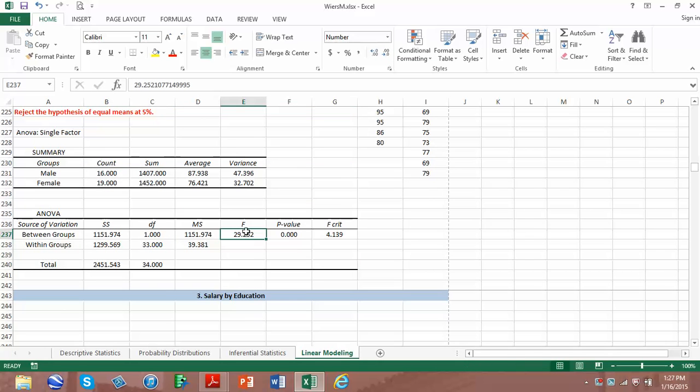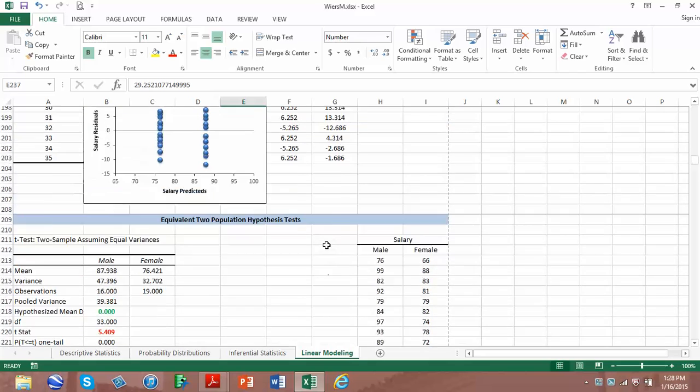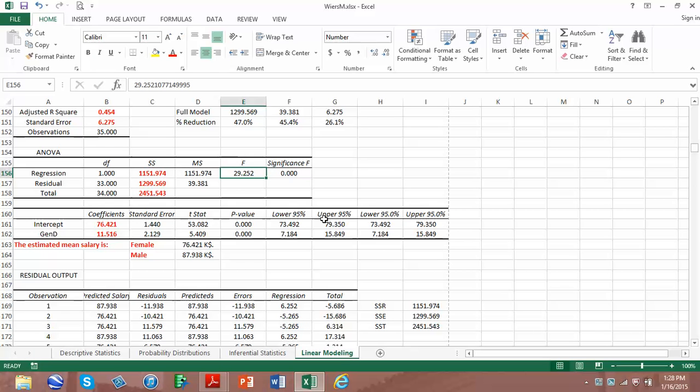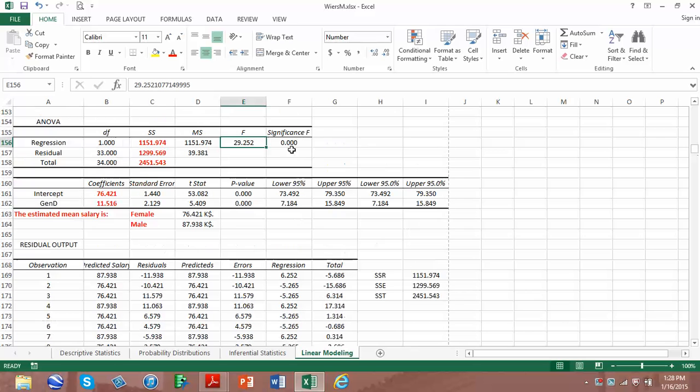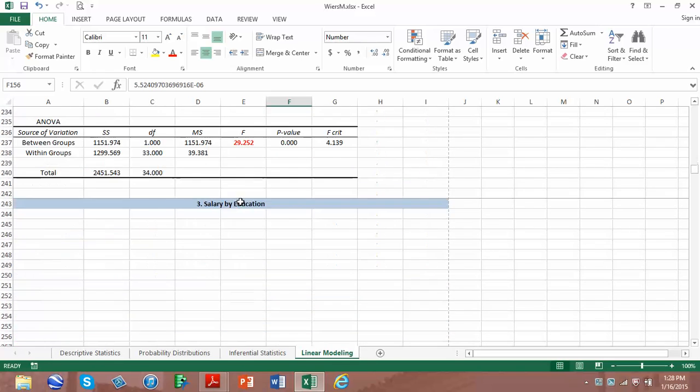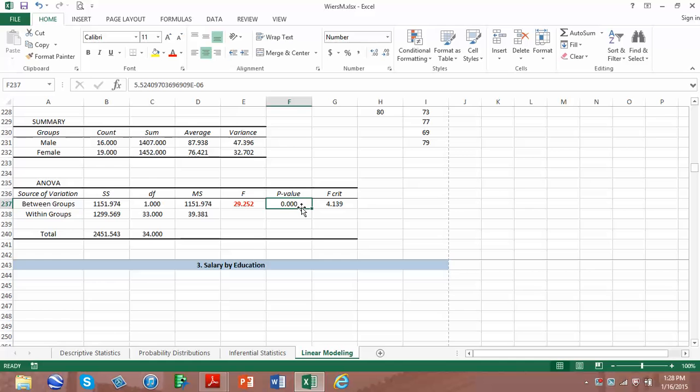All right, now bold and red the F statistic. Now look at this F statistic here. This is testing the null hypothesis that the mean salary for the males and females are equal. The 29 exactly matches the 29 right up here, 29.252. Now, this is not a t-test, and the p-value, look, is the same p-value, 5.524 times 10 to the minus 6, and that same thing over here.